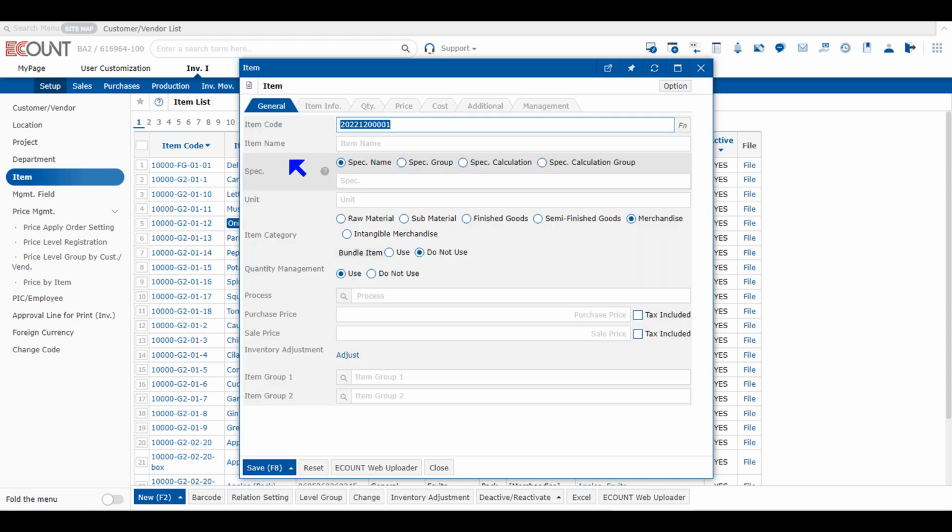And you can enter the item name that is used in your company, and enter the detailed item specifications such as color, size, or volume. Then I'm going to explain what those buttons are. We're going to go deep into specification group and specification calculation.